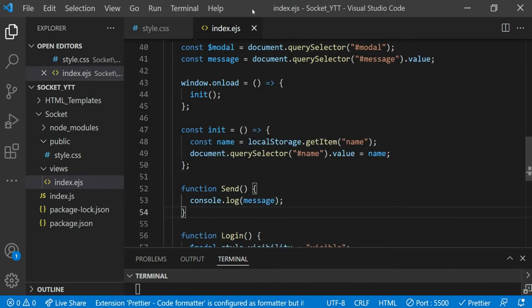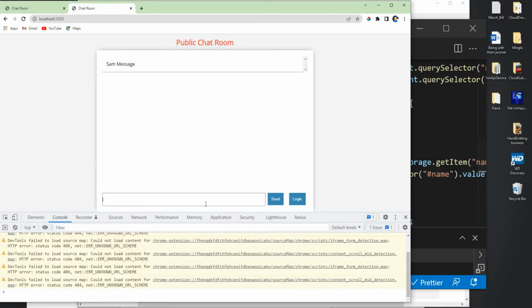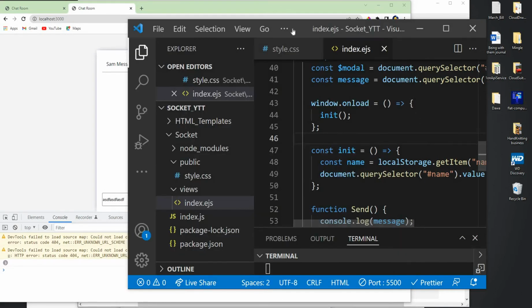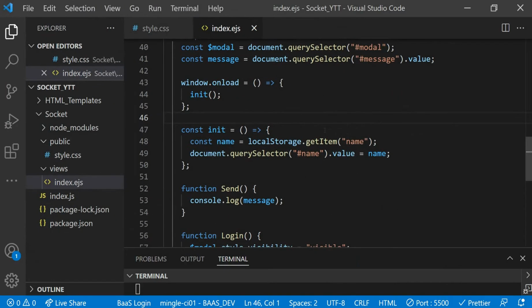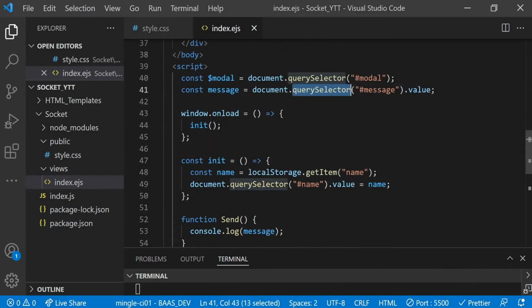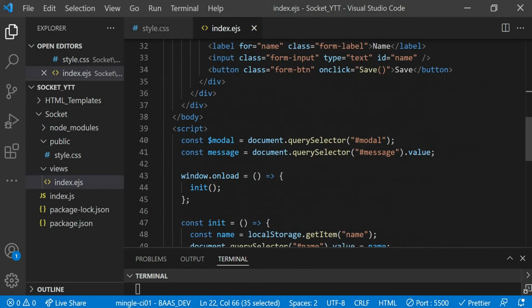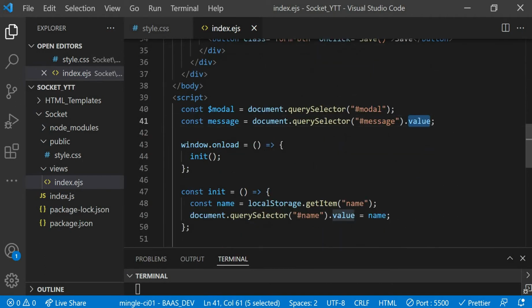Okay, so it's going to print, I believe. When I do send, let me refresh this. Send. Okay, it's not going to print somehow. The reason why is whenever we do a query selector dot value, it's a message, it's an ID. Yes, it is an ID, and we just send it as a value. It should get this value. Yeah, it should get it.